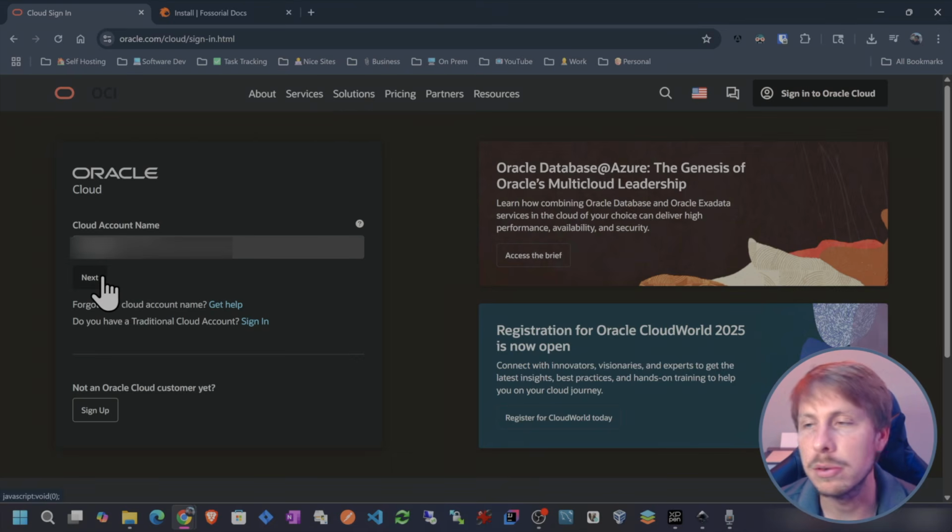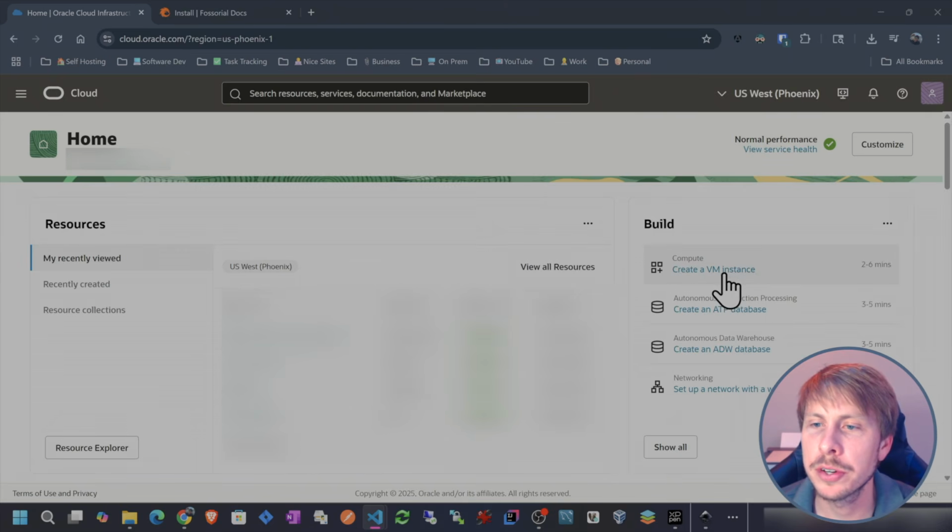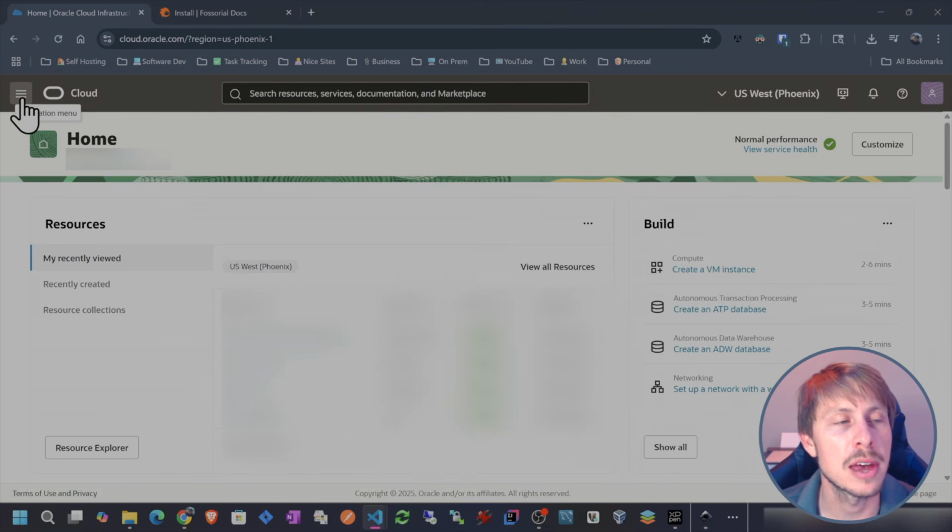and we are only using always free tier resources. Okay, so before I actually create a VM instance, I find it a little easier to go ahead and create a VCN, a virtual cloud network, and a subnet. So let's go ahead and do that first.